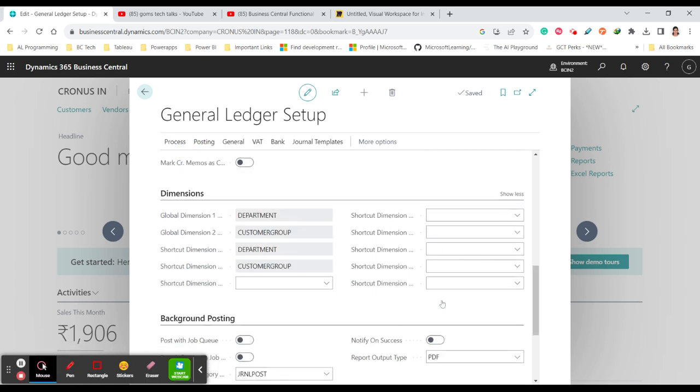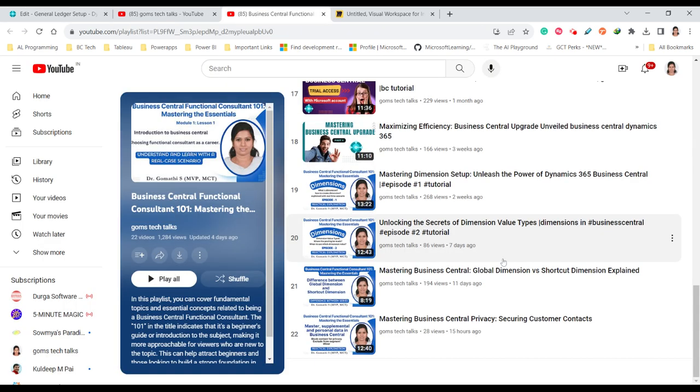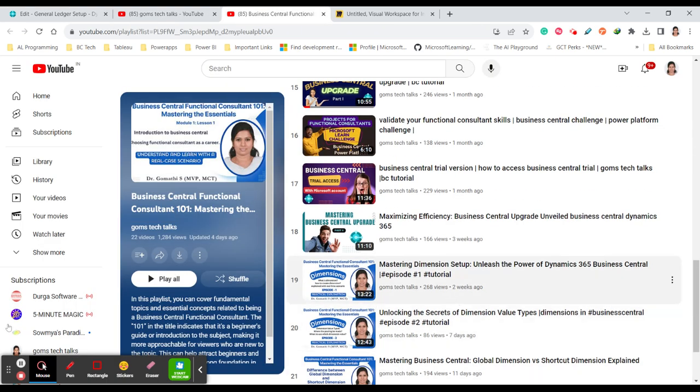So now we are going to learn about dimensions. Dimension is in another FastTab while setting up the general ledger. This is the FastTab where you can set up global dimensions and shortcut dimensions. If you want to know what a global dimension and a shortcut dimension are, please go and watch my playlist, where I have already discussed these dimensions.